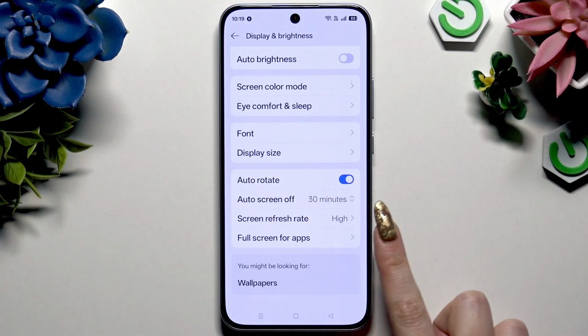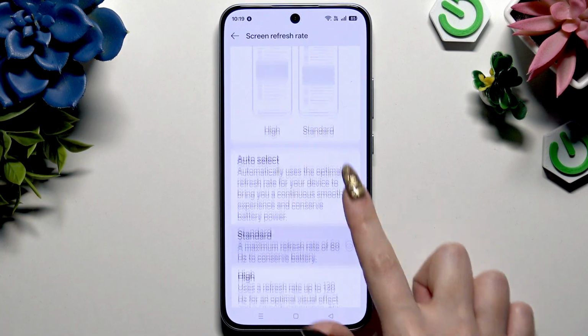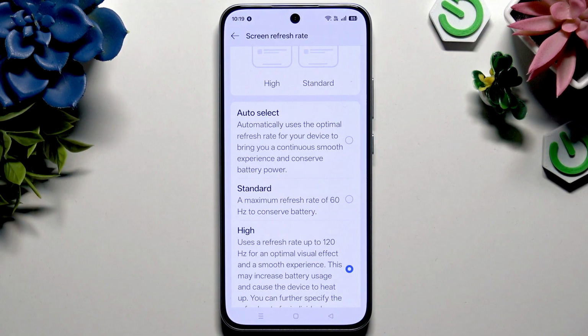Personally though, I wouldn't recommend to always go with high, because it will not only drain your battery power much faster, but also it can heat up your smartphone. I usually go with Auto Select.